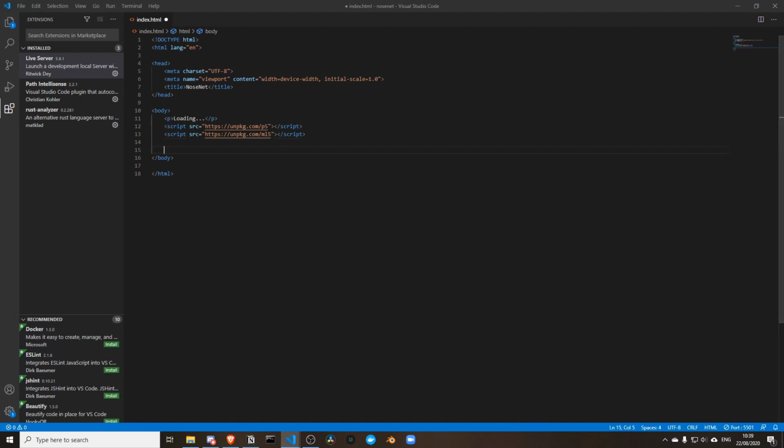P5 requires two functions for us to work. One is setup and one is draw. So we're providing these functions here. And the way that works is we're going to write a script tag, and that script tag will have all of its code inline. So in setup, write function setup, we're going to create a canvas.